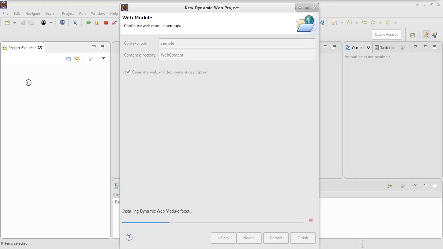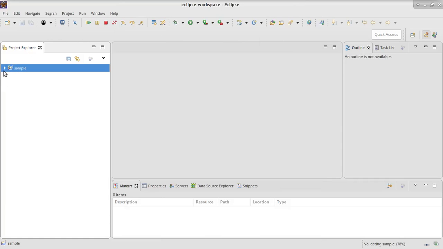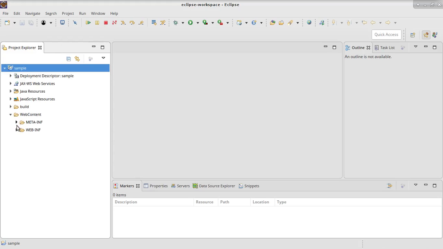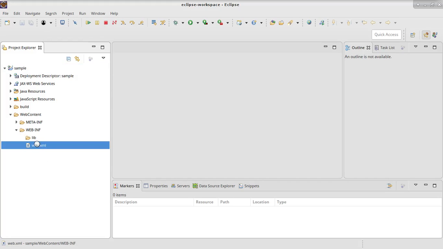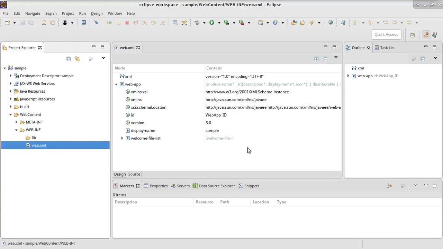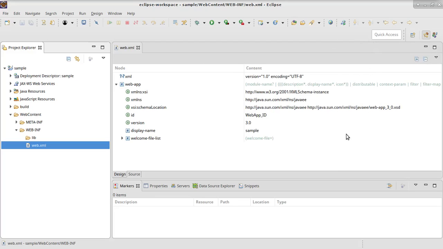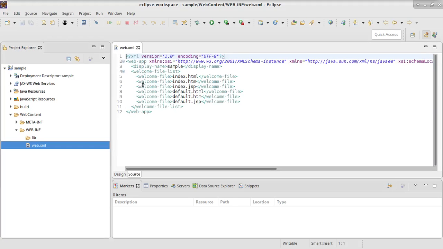Then our project files and folders will be generated on the left side. This is the Project Explorer. Our project is created, and then click here to expand. In WebContent you can see WEB-INF, and there you can see web.xml, which is automatically generated. Now we don't need this and we don't need this. Here is the design view; click Source and then we can see the source file.